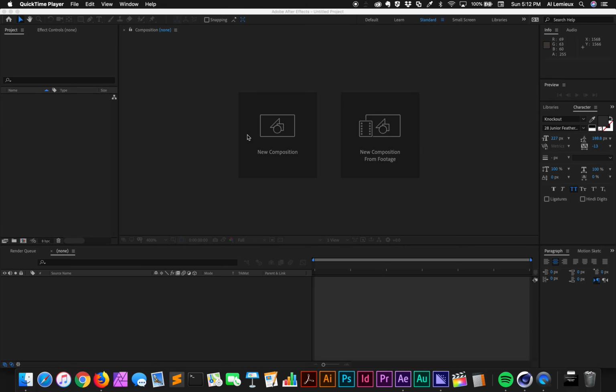Okay, now we're going to look at tracking camera data. You can make 3D objects follow camera information with After Effects and then set the camera up so that the Cinema 4D objects will rotate, scale and position based on that camera tracking data.